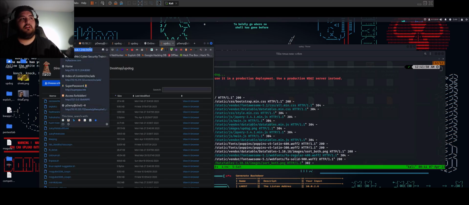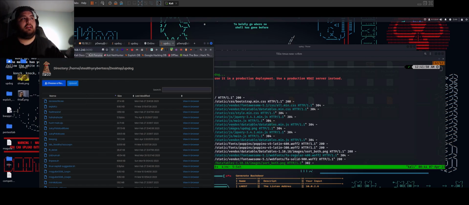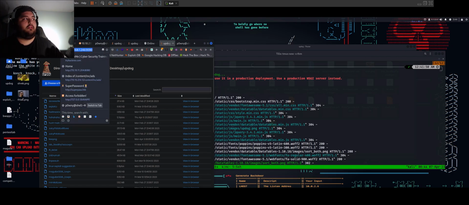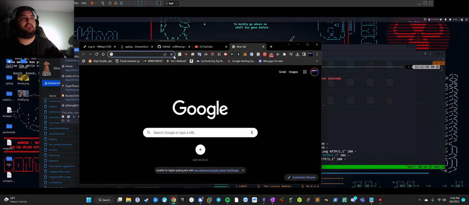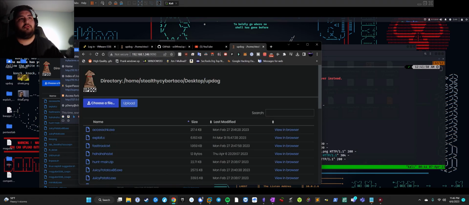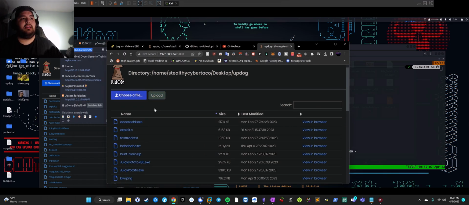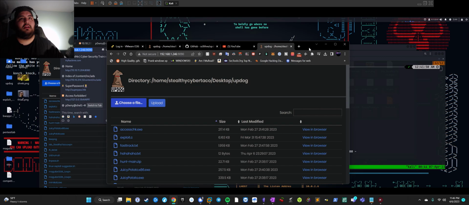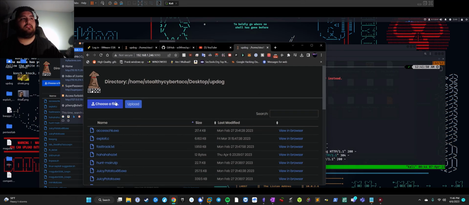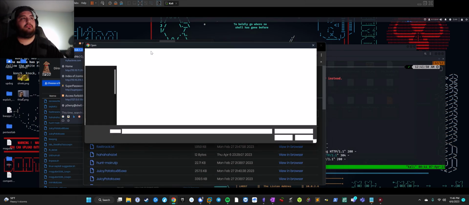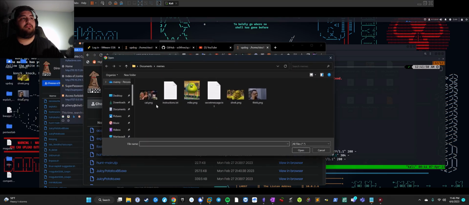But I just want to show y'all that you can basically access this anywhere. So this right here is my internal IP address here at home. I'm going to go ahead and access it over here. So this right here is my Windows 10 Google Chrome. Even though I'm running Updog over here, I can still access it between different operating systems.